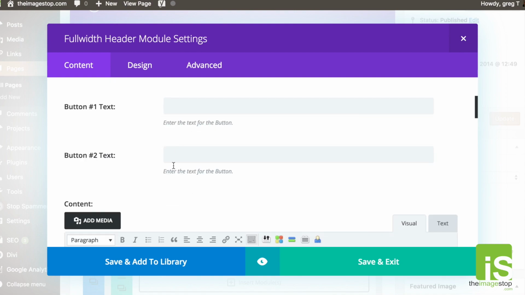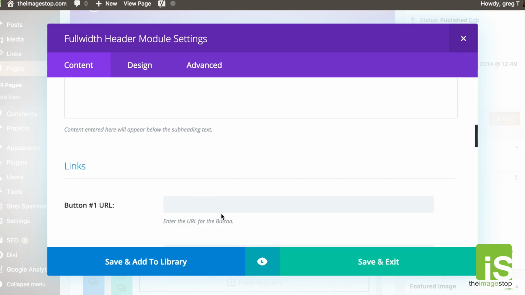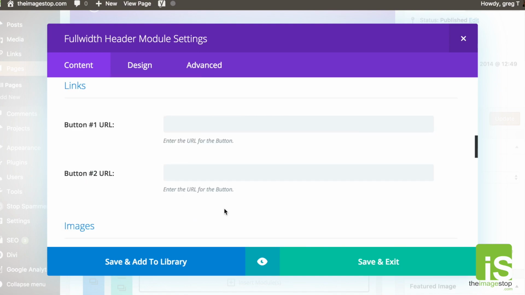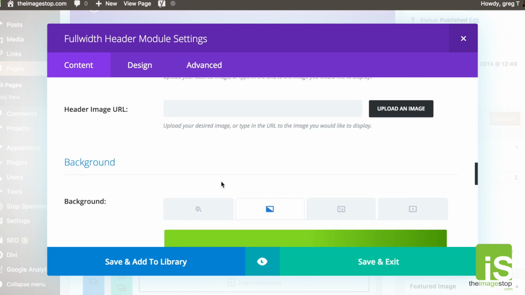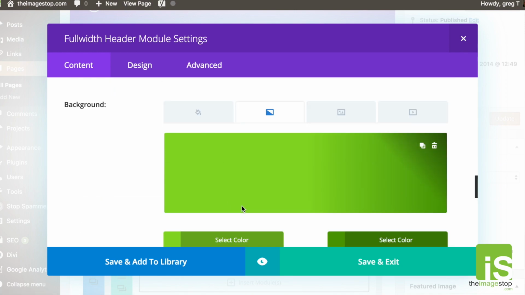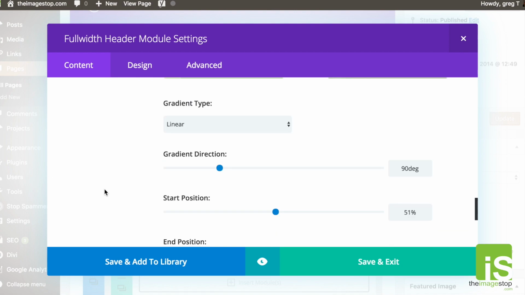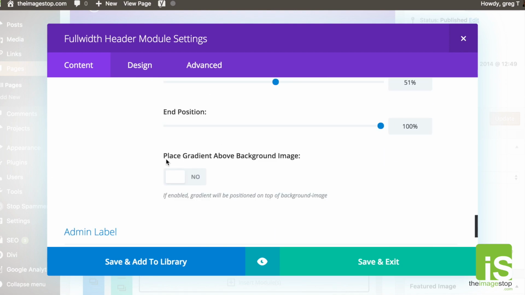You can even add buttons if you want. Then links for your buttons and stuff would go into these areas. And it's all pretty self-explanatory. We can add a logo into that section if we want. Change or add our background. In this case, we have a nice little gradient. That can be changed. Going further, change exactly where the gradient starts.